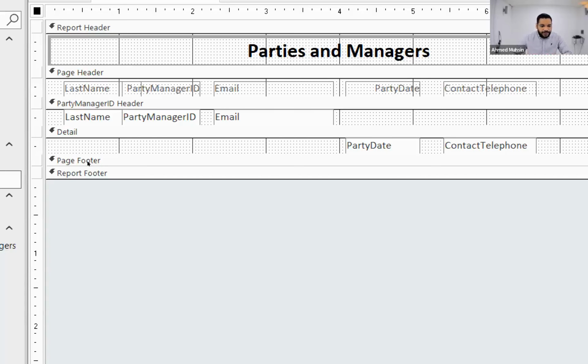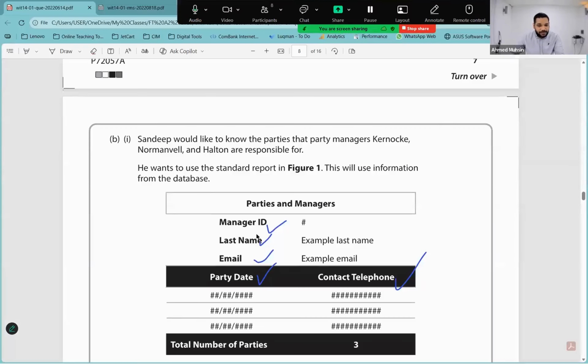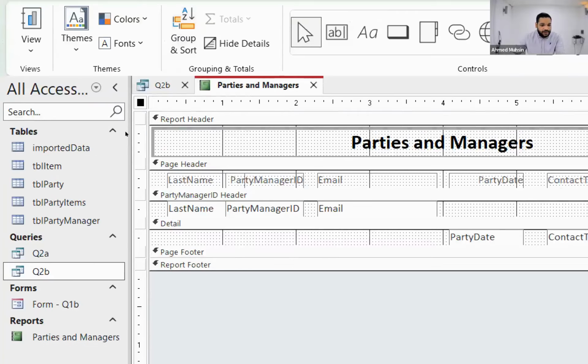Okay, and then you have your page footer. Whatever you put in page footer will appear at the bottom of every page. Whatever you put in report footer will appear at the bottom of your report. Okay, now boys, girls, I want for every manager, I want manager ID, last name and email headings to repeat. For every manager. So where do you think I should be putting it? In the party manager ID header area, right? Not in the page header. I don't want to repeat for every page. I want it to repeat for every new manager. So what do I do, guys?